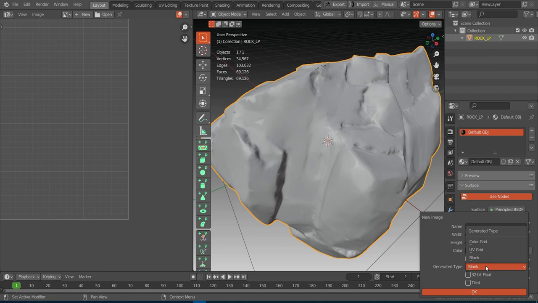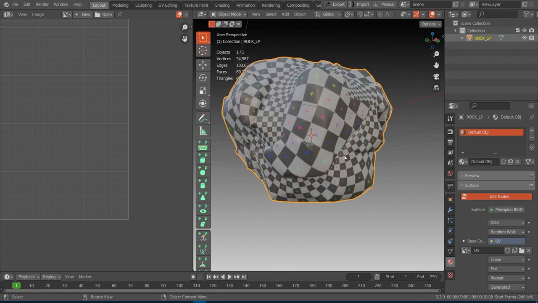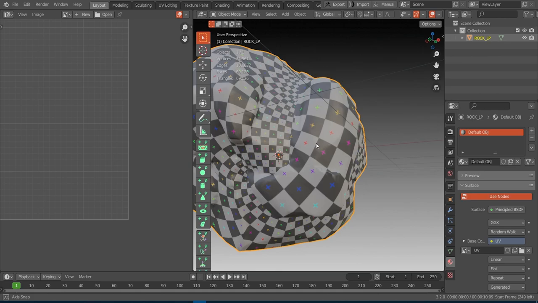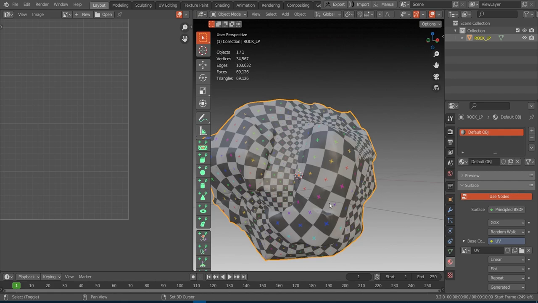So let's see in the material preview. So here, as you can see, ignore all the rest of the part, just focus on this one. It's perfectly square, no issue at all. So as you can see, it's pretty simple actually, if you have the basic idea of adding seams and UV unwrapping the shapes.